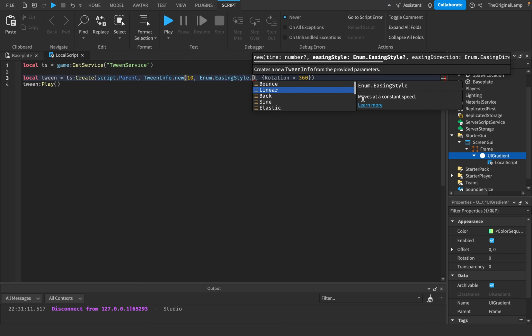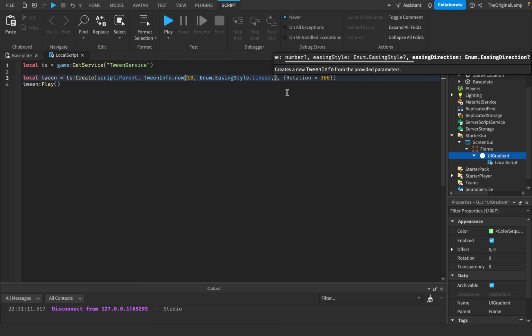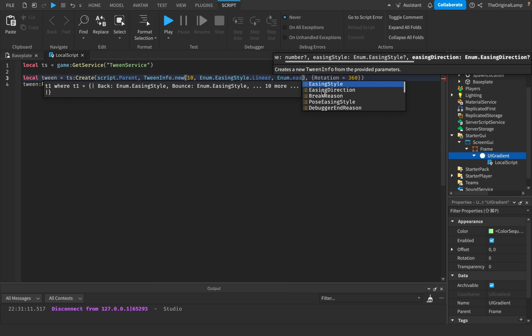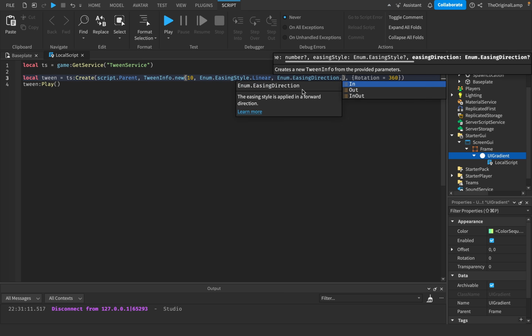I'll just do linear, moves at a constant speed, right? Simple. Then we need an easing direction, which is an enum, EasingDirection. And an enum, by the way, kind of represents a value, right? So it's like a value of easing direction. So you can think of it like that. It could be in, so it's applied in a forward direction, out direction, or in and out.